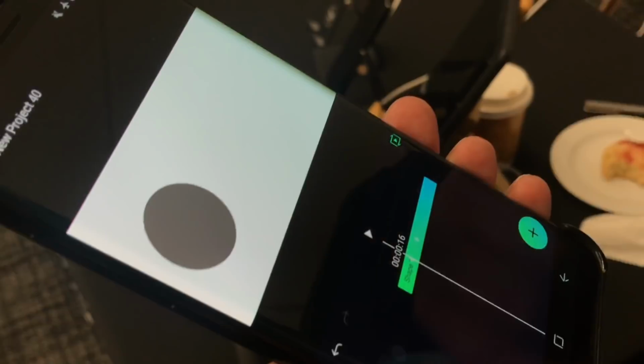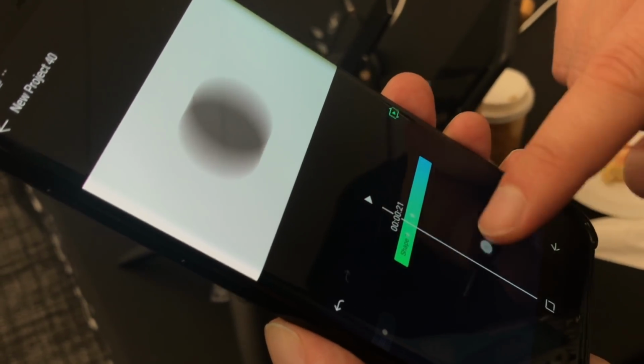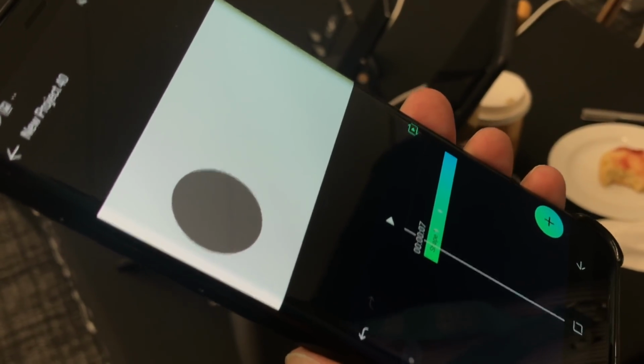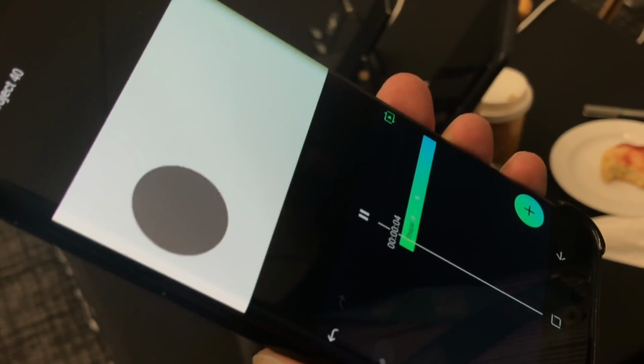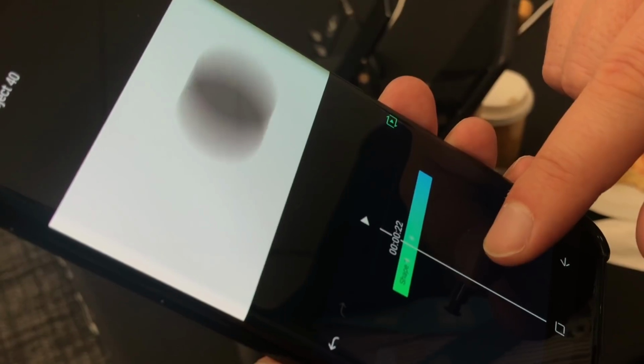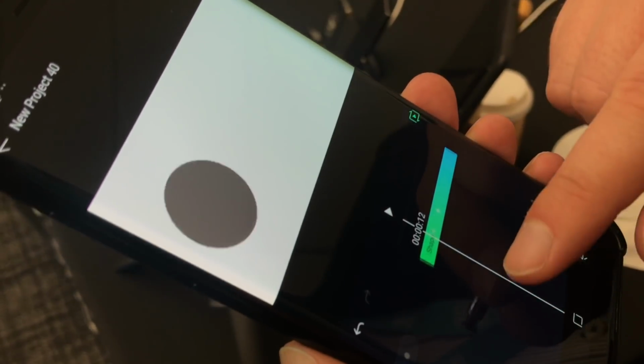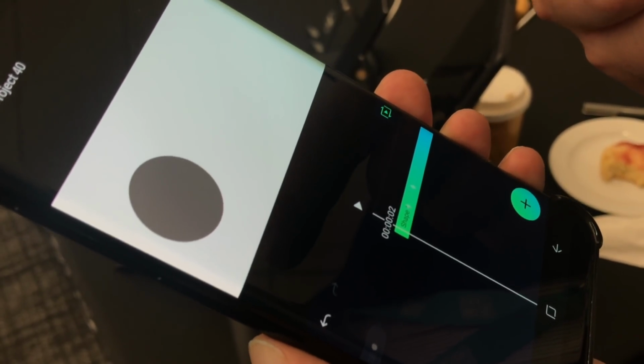Now, this effect system is actually a plugin system, and we're going to be opening this up for third parties to create their own effects as well. But in this case, I just add a motion blur. This blur is based on the velocity at that particular time. So you can see here in the middle, when it's moving fast, we have more blur. And where it's stationary, we have less blur.